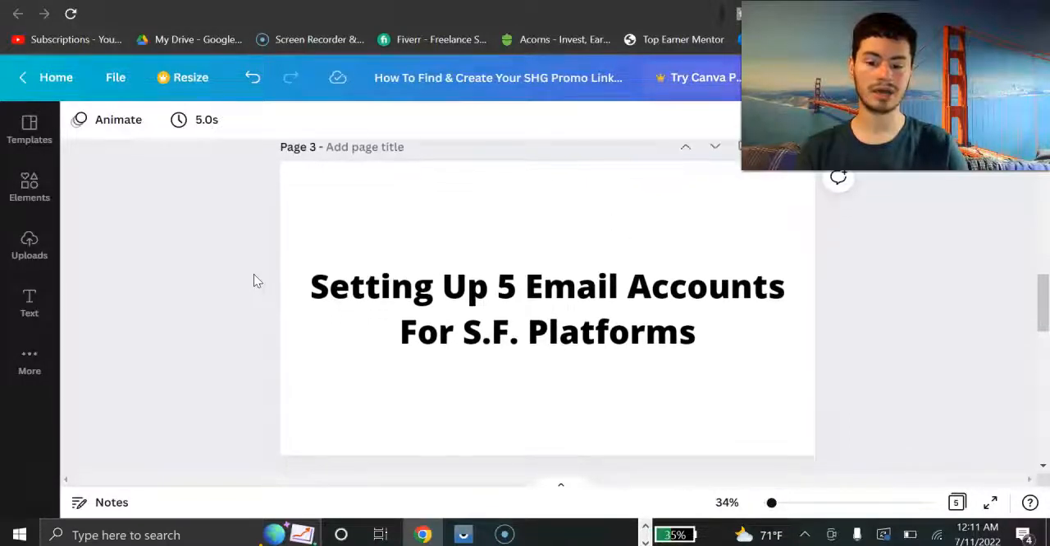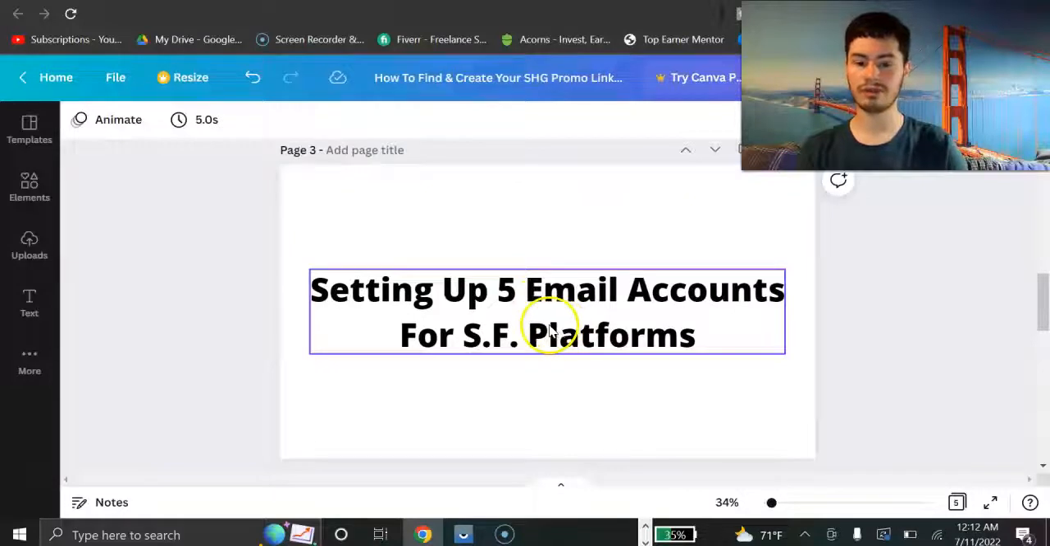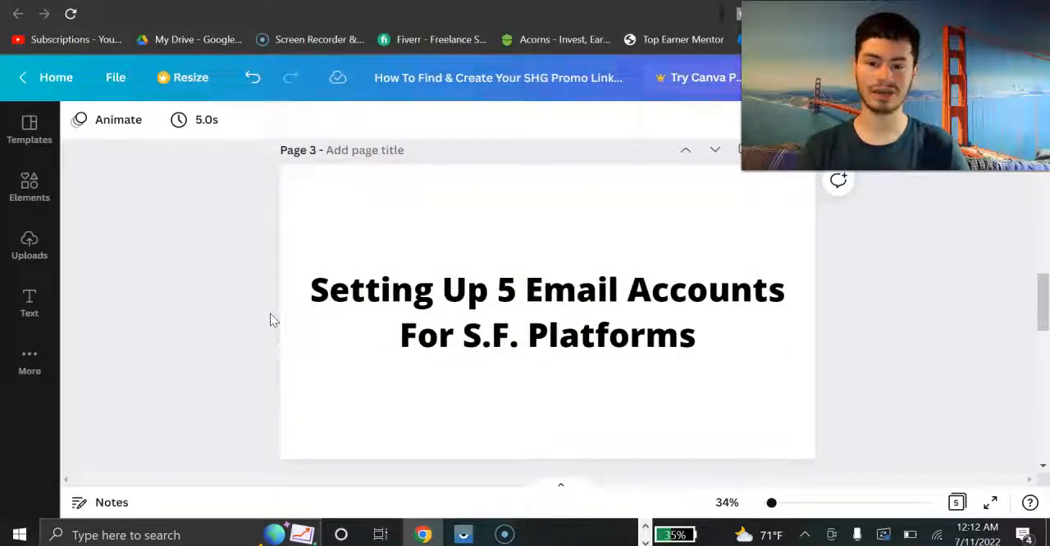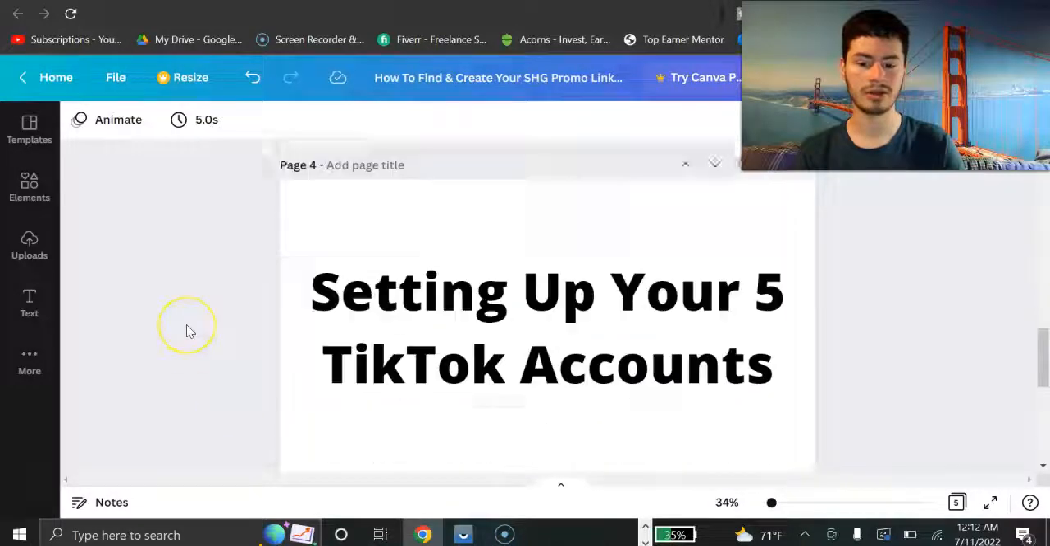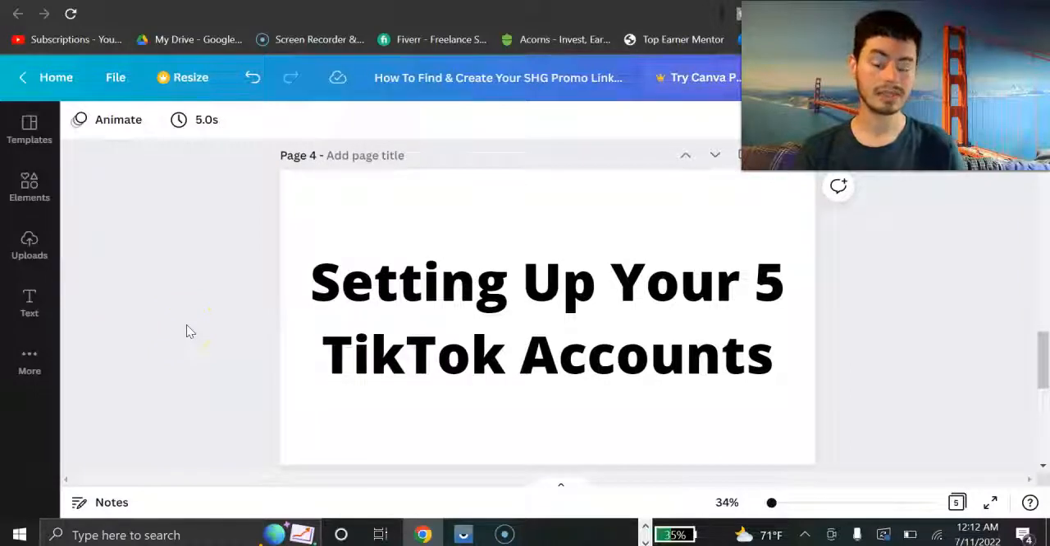I will then have you create 5 email accounts for SF platforms, in other words, short form social media platforms. This is going to be your TikTok, Instagram Reels, Facebook Reels, YouTube Shorts, Pinterest Stories, I believe it's called. Any of those short form platforms is what this is for. And then I will talk about how to set up 5 TikTok accounts that we'll be using. I'll explain shortly in this video why we're setting up 5 of them and why I recommend that.